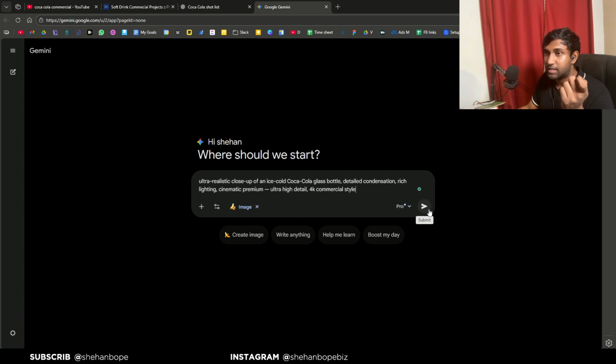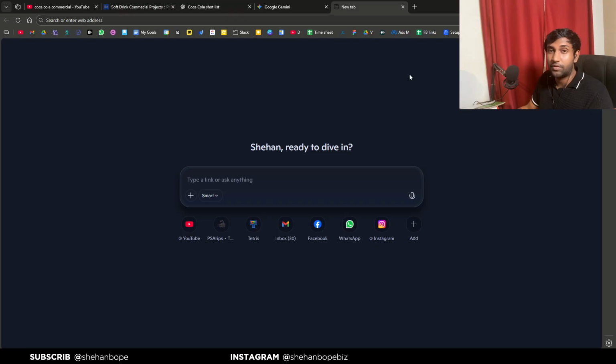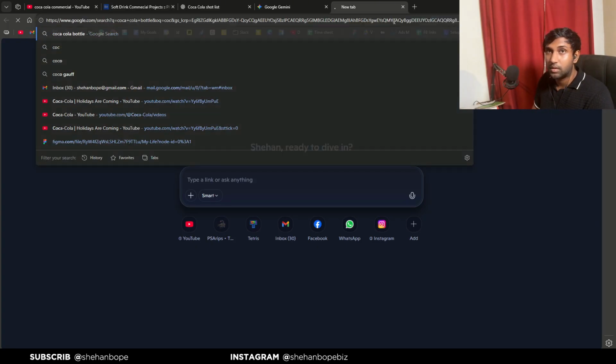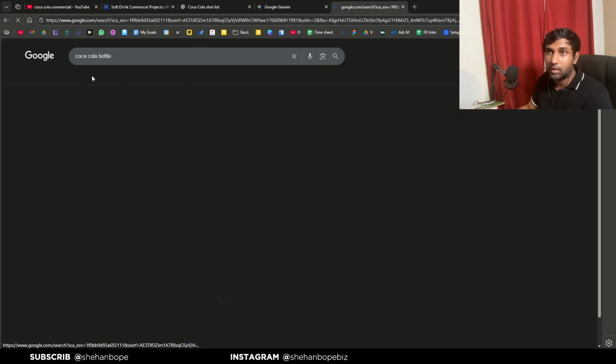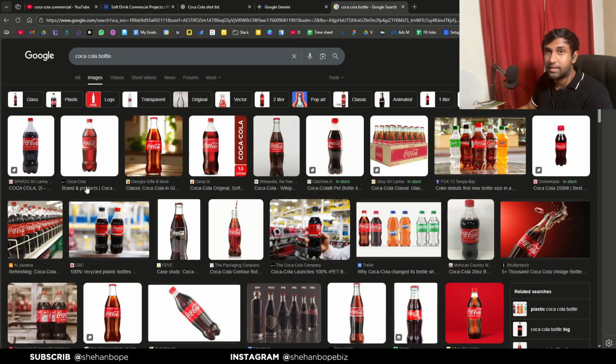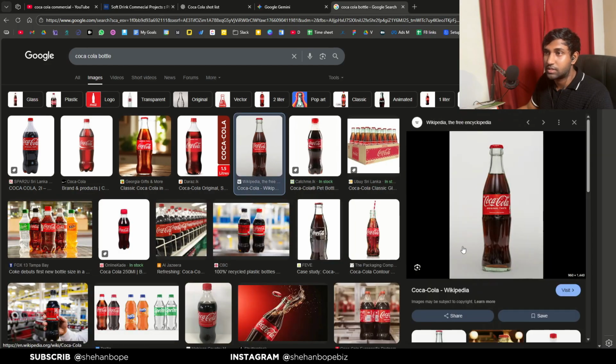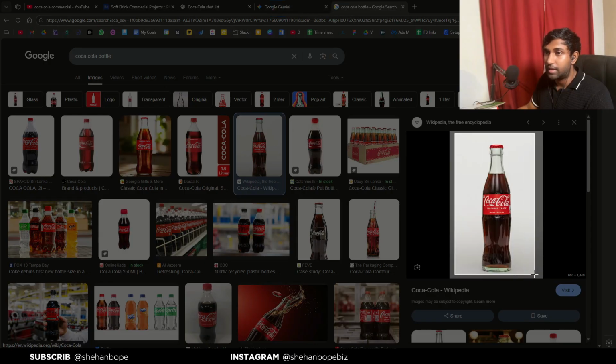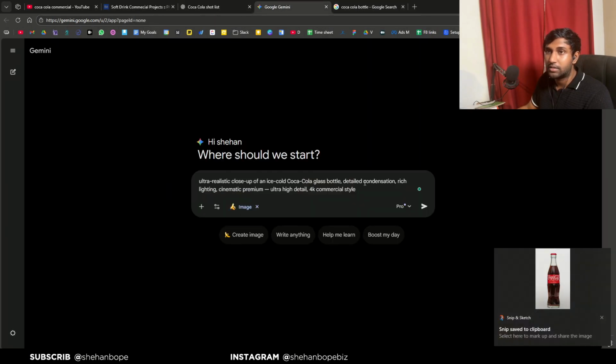And I'm going to just hit generate to see what we will get. If you can upload some reference images, that'll actually help the AI to be specific. So make sure you go to Google and let's just search for a Coca-Cola bottle. Like I said, if you want, you can use a plastic bottle or a glass bottle or something like that. I'm just going to take a screenshot of this glass bottle.